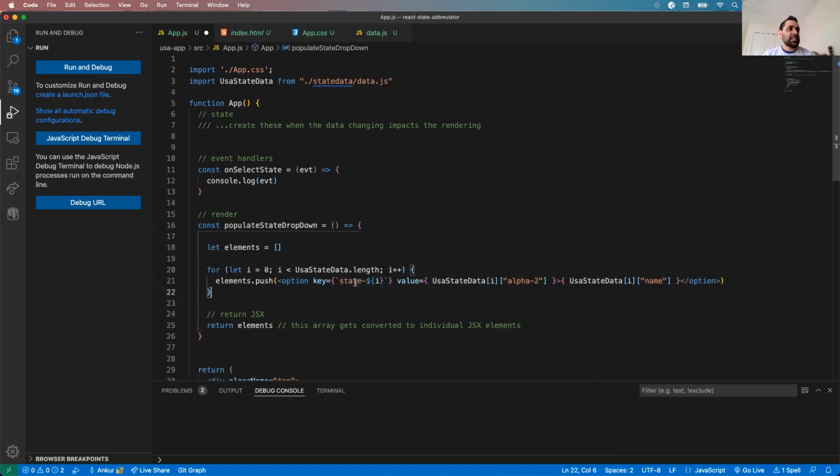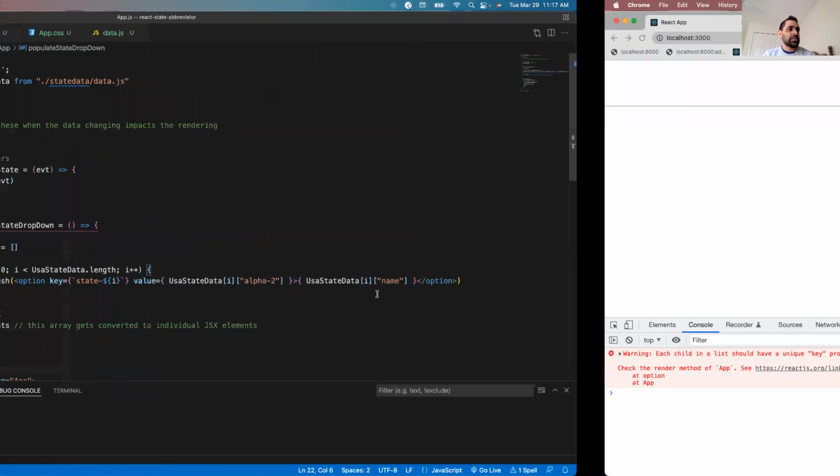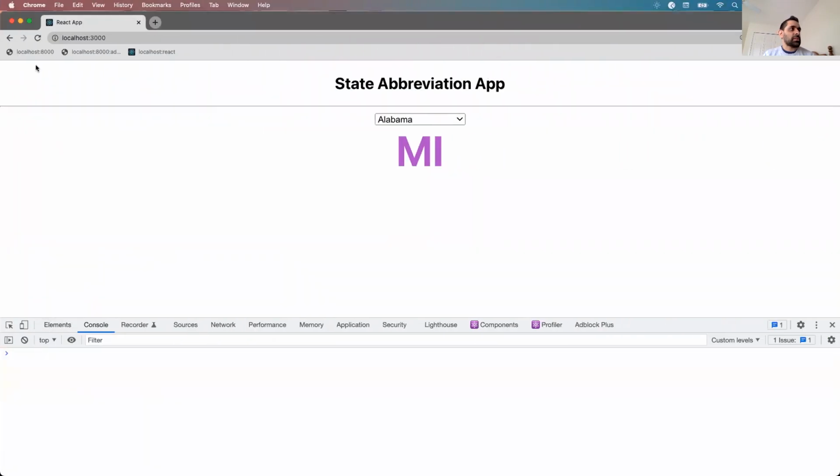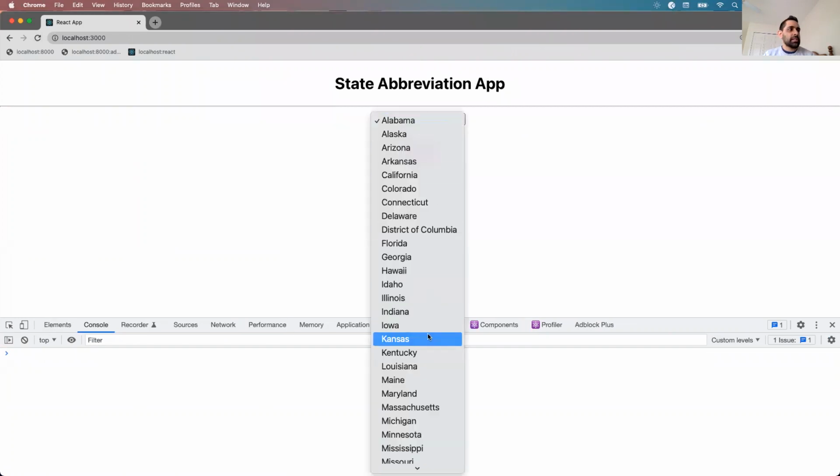All right, so hopefully that can take away that warning if I have a unique key for each of these items. Let's refresh our page. All right, cool. No warnings. That makes me a little happier. But now let's actually select a state. So I'm going to select Kansas.